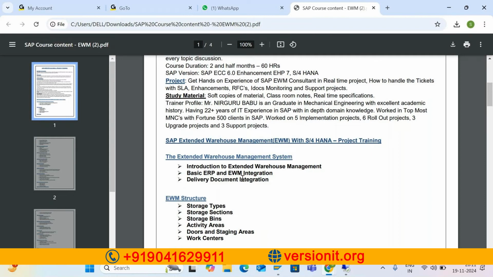Then there is the delivery document integration. This is also related to the transfer of data from ERP to EWM. We call it delivery integration: inbound delivery integration and outbound delivery integration. We are going to discuss this as a part of our course duration.